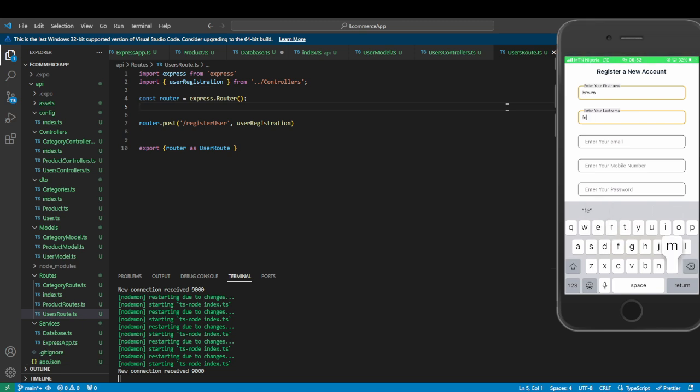And you can see everything is working fine. So email, let me say brownfem@gmail. Phone number 6754421. The password, let me just write something there. Let me just say fame 123.